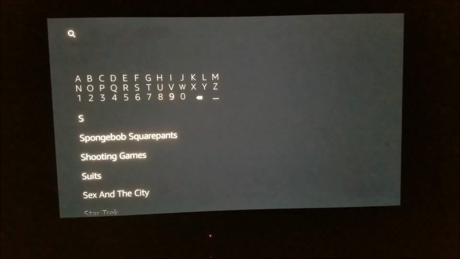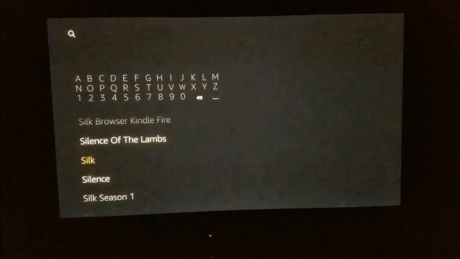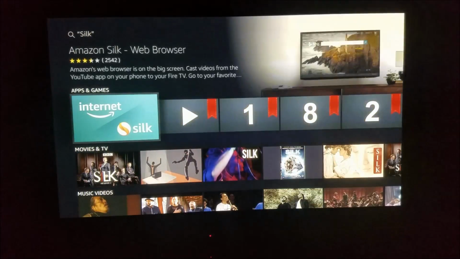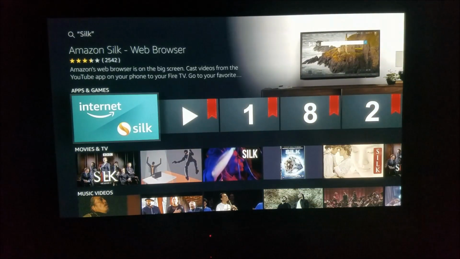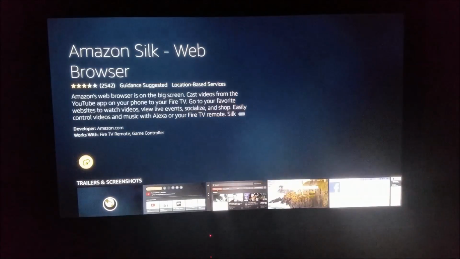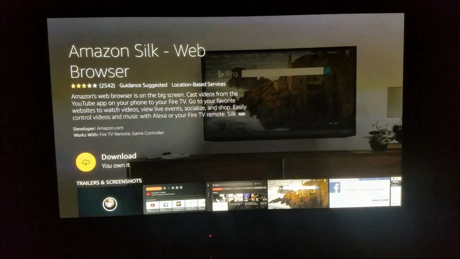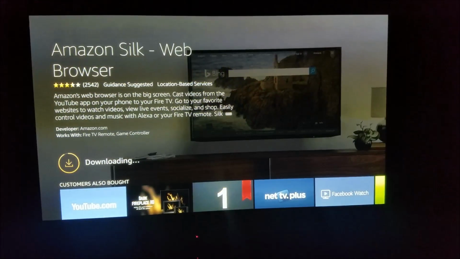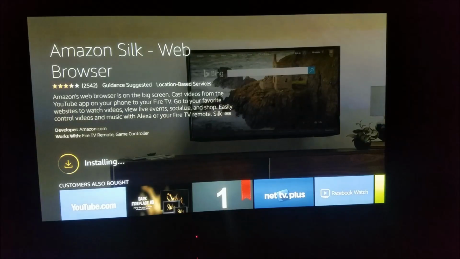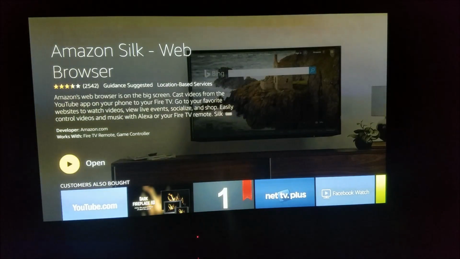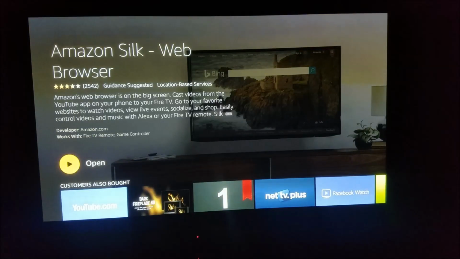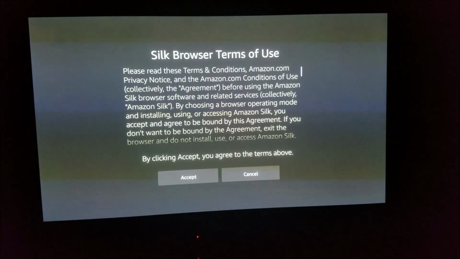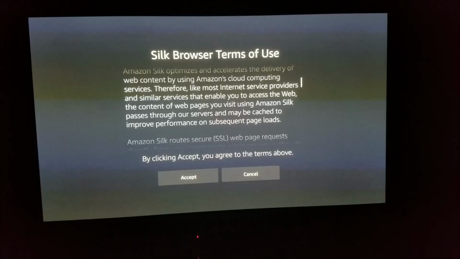type in Silk, and then you'll see it right here. All right, Silk web browser. We're going to click on this. It says I already own it. All right, so installation is complete. We're going to select Open right here. All we got to do is click on Accept.